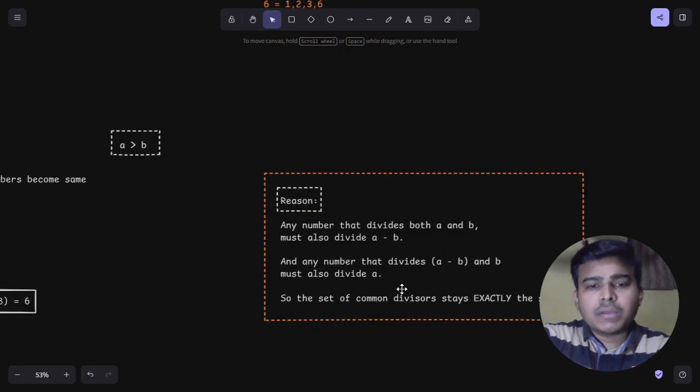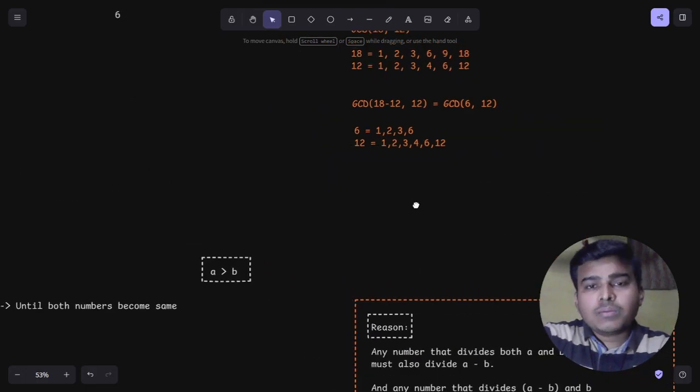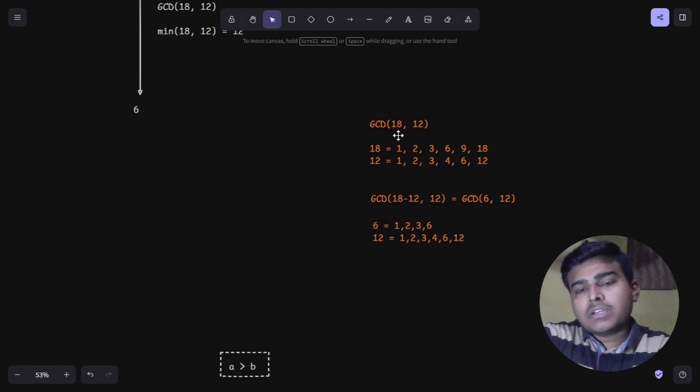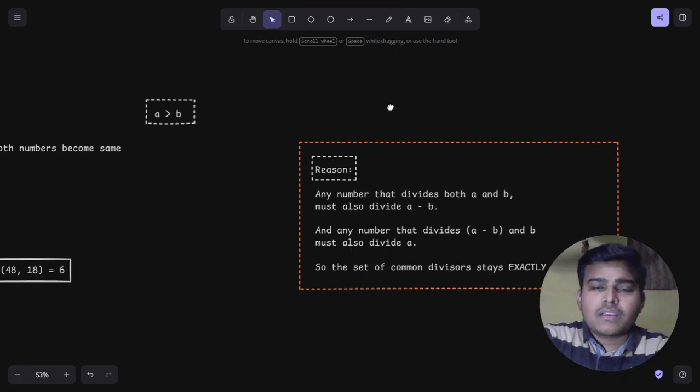That's the reason I have mentioned here, and one more important reason is this: let's suppose d is a number which divides both a and b, so that will also divide a minus b. If any number divides a and b, then obviously it should also divide a minus b. And if it divides a minus b and b, it will divide a. That's just a kind of circular logic.